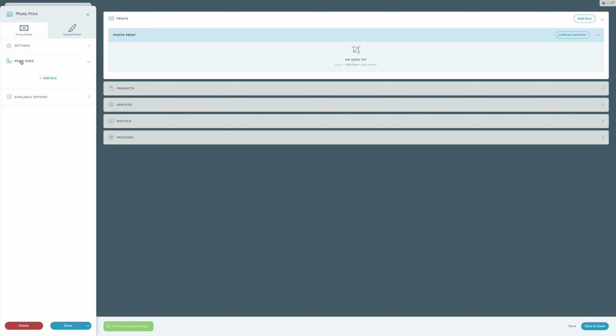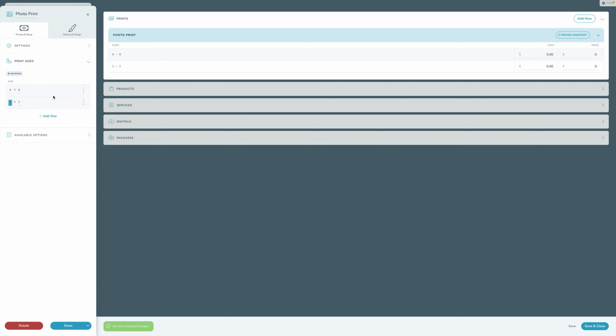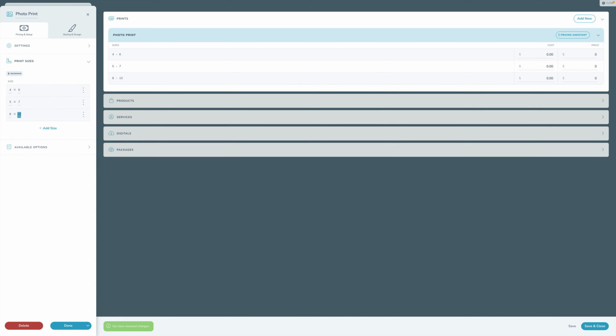Next section here is what are the sizes of the prints that you want to offer. So we're going to just start adding some sizes. I'm going to start with 4 by 6. I'm going to start with 5 by 7. We're going to do 8 by 10.